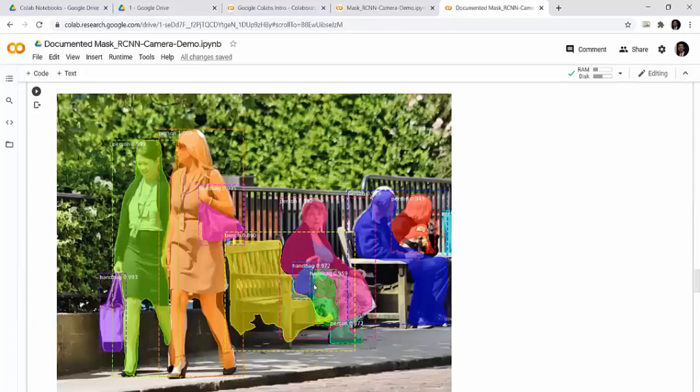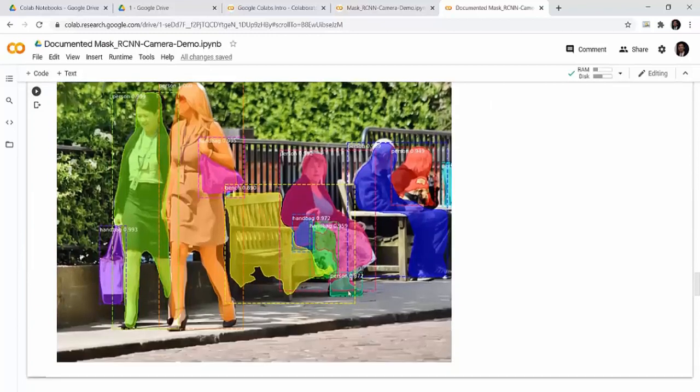And it was a little bit weird here. I believe that's 2 handbags, but I'm not too sure. And then it also thought this person's feet was an actual person. So as you can see, the confidence level here is lower. It's only 87%, whereas here it's 90%, 99%, 100%.